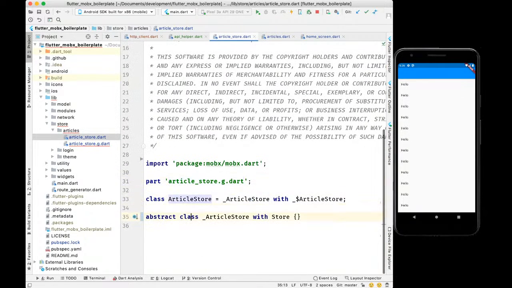We are going to create an observable, and let's use an observable list. Okay, don't use a normal list. MobX provides an observable list. You can directly use it.